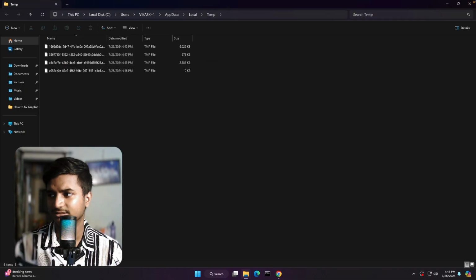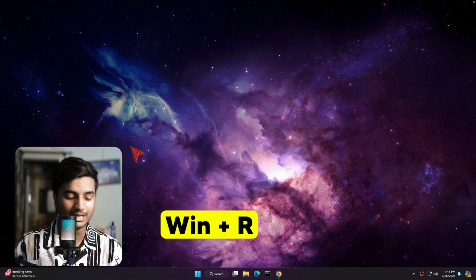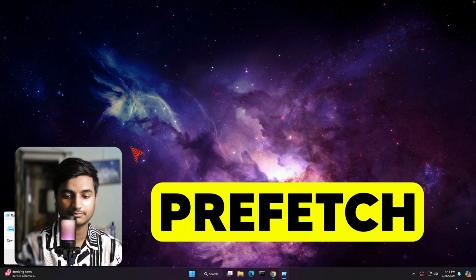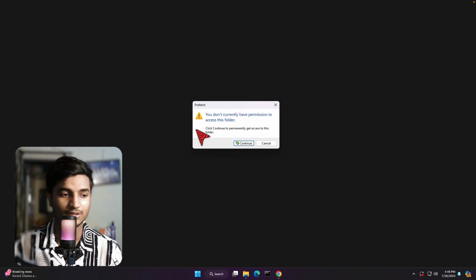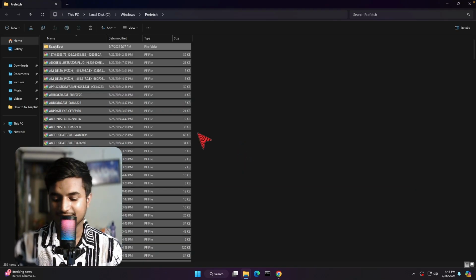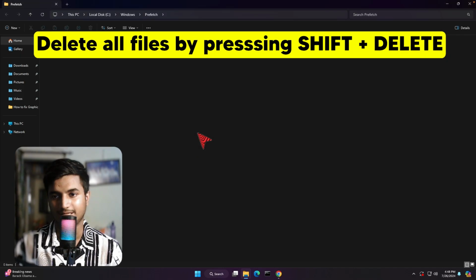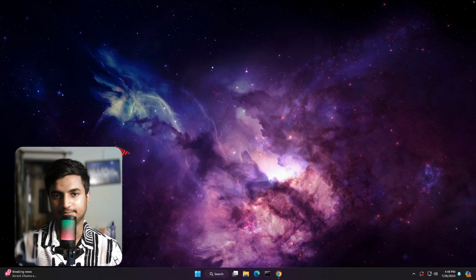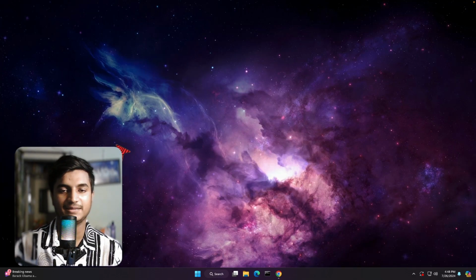Now you're all done. After doing this, press Windows R again and type prefetch. Hit enter, then this folder will open up here. It will ask you to allow, just click on continue. Select all the files, press Shift Delete, then you are done. Now this is the second step. After following the second step, go to steam.com and check if the captcha is working or not.